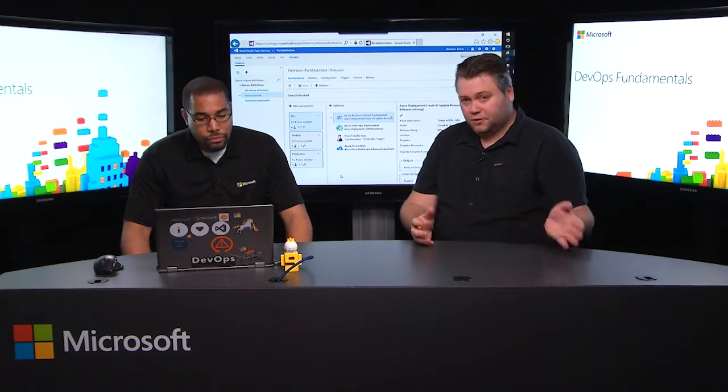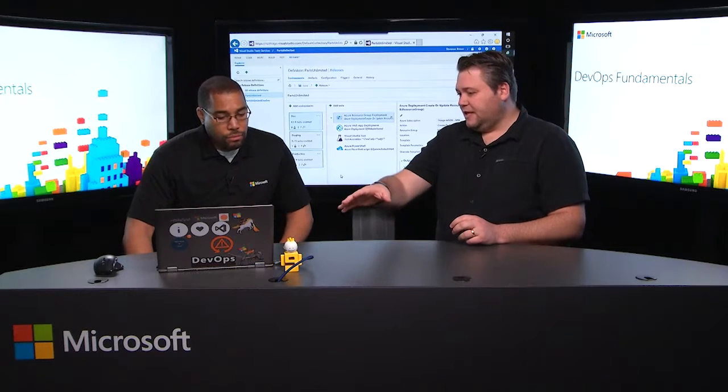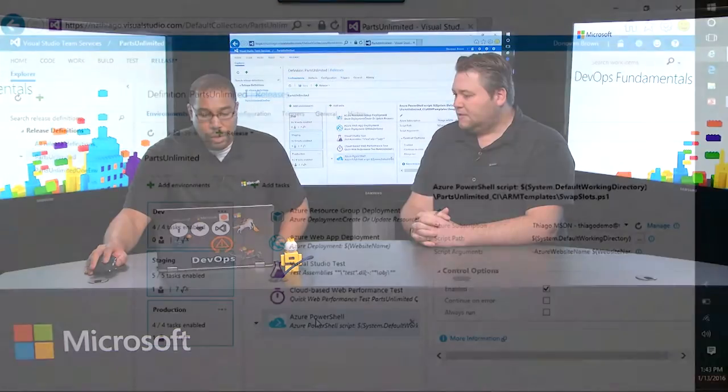So in the Parts Unlimited demo that we have been using throughout the episodes, you can see there we have an Azure resource group that we deploy with the details about it. And it's the same ARM template that we use across all three, just different parameters as far as scale and admin passwords and so on. Correct. And also, I see that you're using PowerShell, proving anything that you can do. I'm assuming you're doing this for your swapping of the slot tasks.